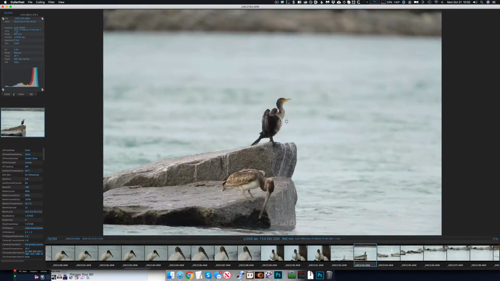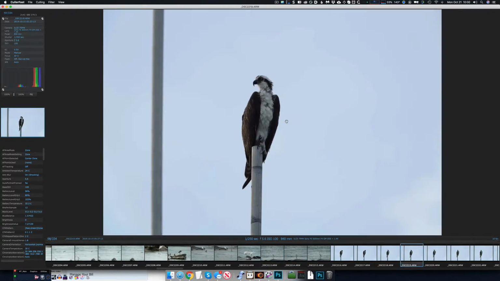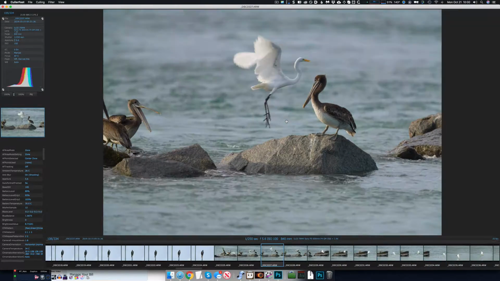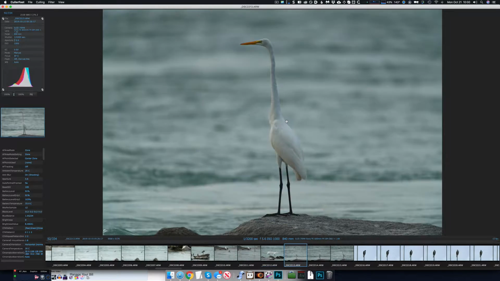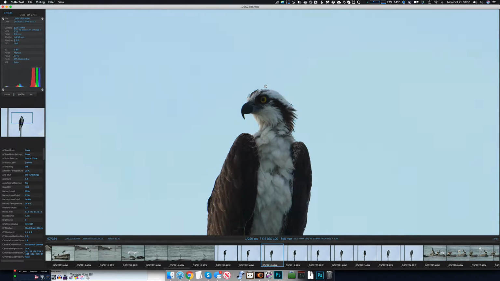Let's zoom ahead to another image just at random. I'll stop someplace. Let's go back to the eagle. Notice no overshoot when I'm going fast. I can stop and it stops instantly. No overshoot, no lag. I can do what I want.